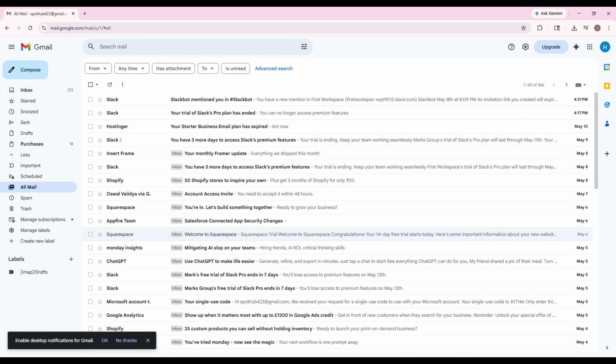All Mail shows every message in your account, including emails that are in your inbox, emails you've sent, and emails that have been archived. The difference is that archived emails will not have the inbox label next to them.